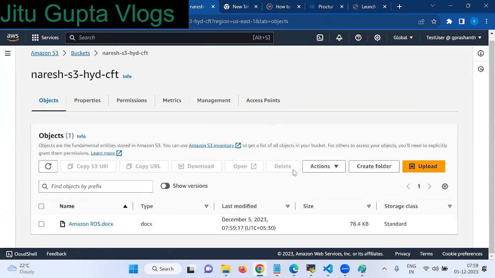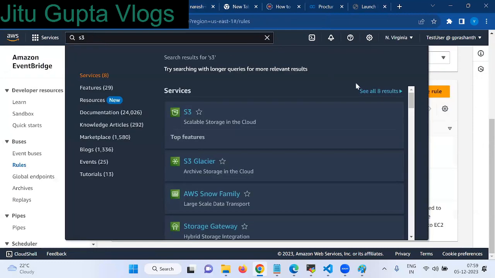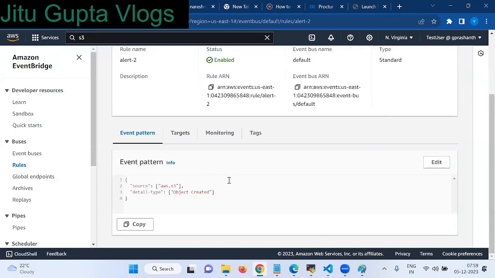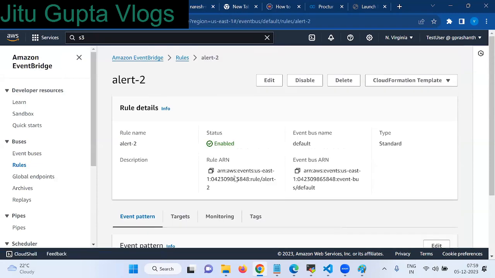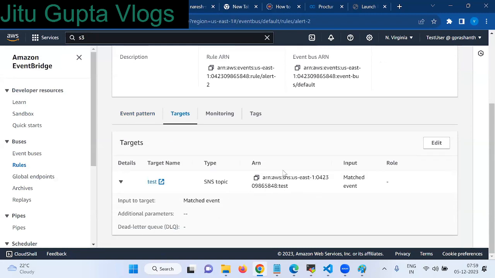Done. Okay. This is the alert 2, right? So object is created. My target is the SNS topic. Let me check whether the mail is there or not. Yes, I got a mail, guys. Alert. Okay. So like that, we can do the activities.